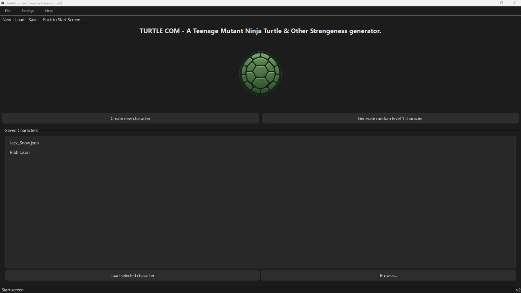Cowabunga dudes. All right, let's take a look at this here application that I've been tinkering with for a while. We've got ourselves here the TurtleCom, a Teenage Mutant Ninja Turtles and other strangeness generator for your character. Maybe that's not the right word, but that's what I have written in there. Anywho, we'll start what we've got going on here on this here screen.